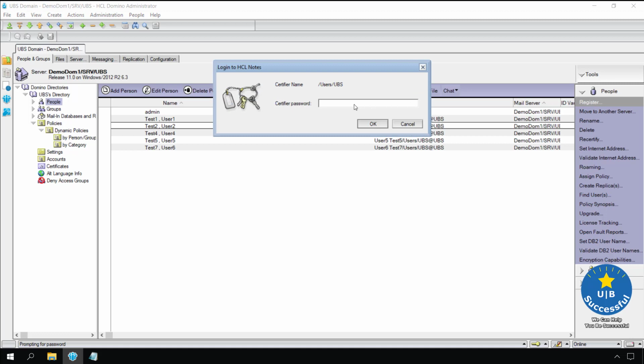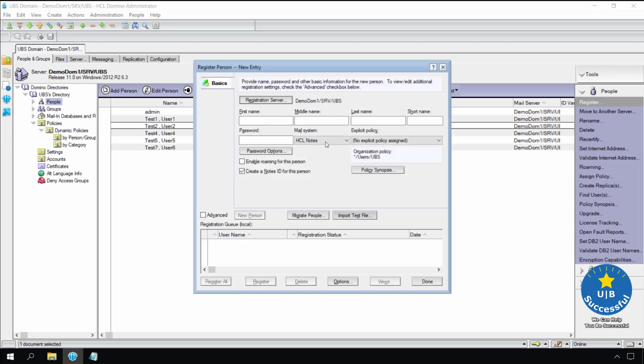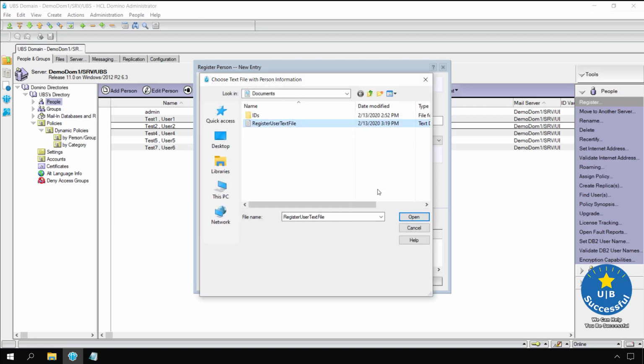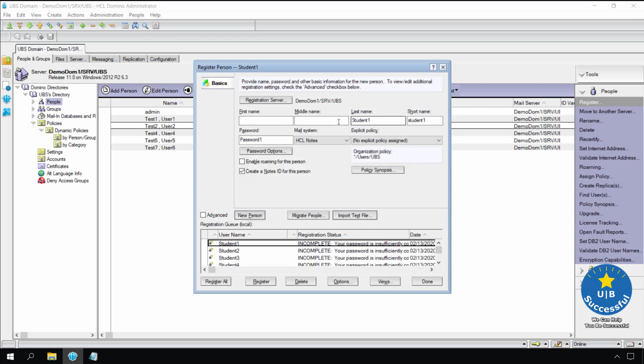Select Register. Type in your organizational unit password, then click OK. You should recognize the screen. We used it in our previous video to register new users. Select Import a text file. Select the file we created for this exercise. Select Open.